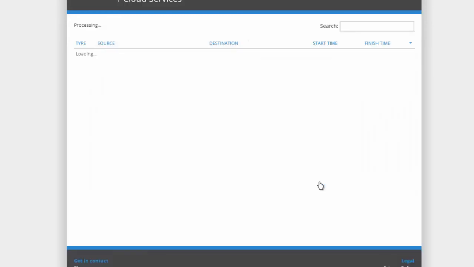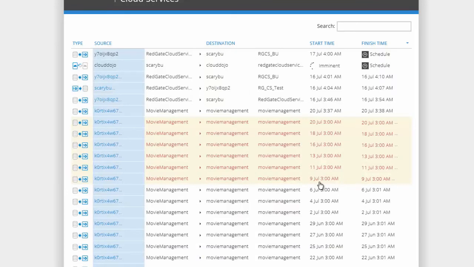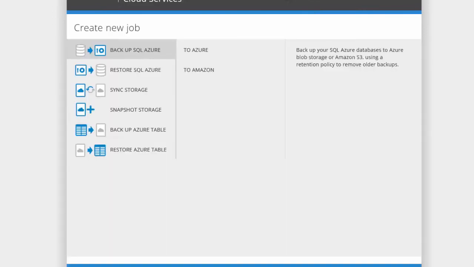You'll see it goes back over to the cloud services area where we've already got things running, and it's showing me that I'm doing my copy, the scary backup from Cloud Dojo to the Redgate Cloud Services is getting copied over, and the backups are occurring. Let's take a look at the next tool.